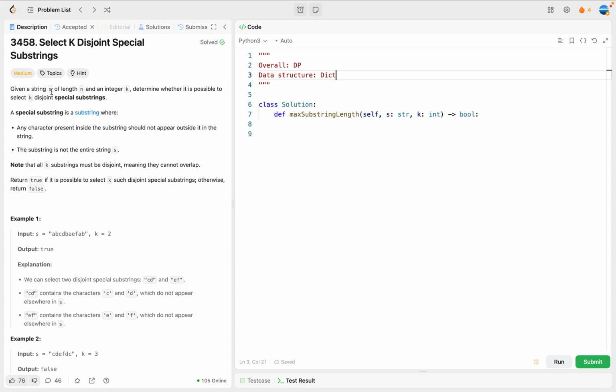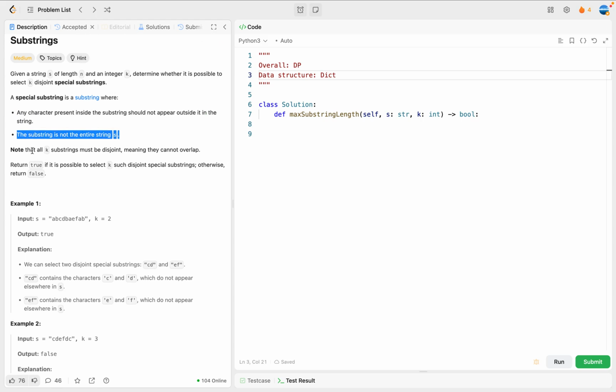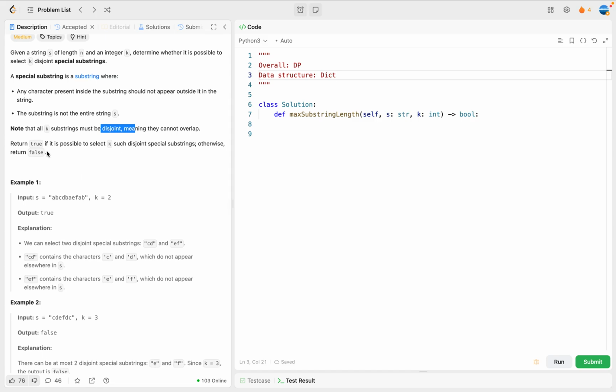So here let's first quickly look at the problem statement. Given a string s of length n and an integer k, we want to determine whether it's possible to select k disjoint special substrings. Below is the definition of special substrings. Any character present inside the substring shouldn't appear outside it in the whole string, and the substring is not the entire string. Notice that all the k substrings must be disjoint, meaning that they cannot overlap.